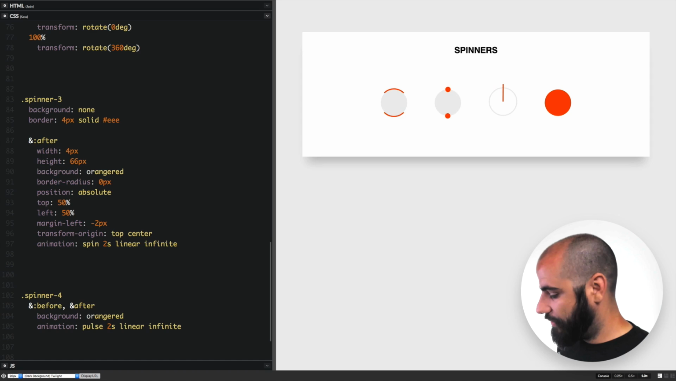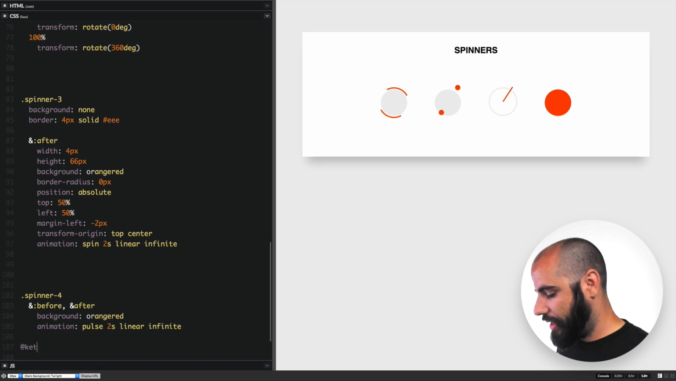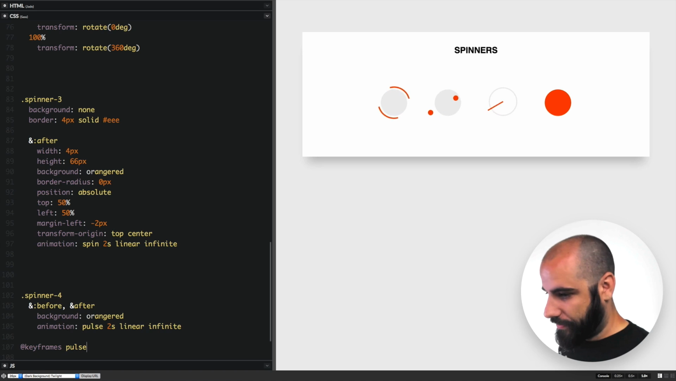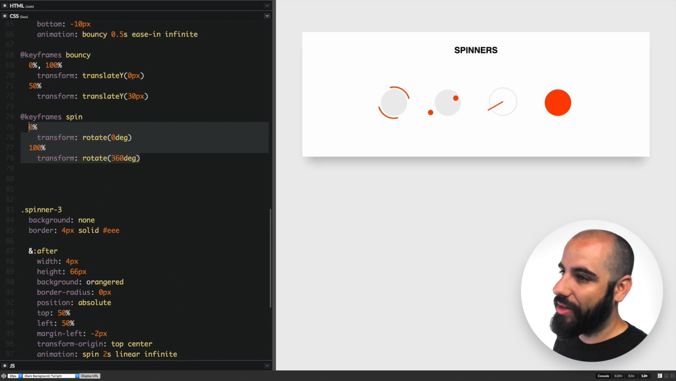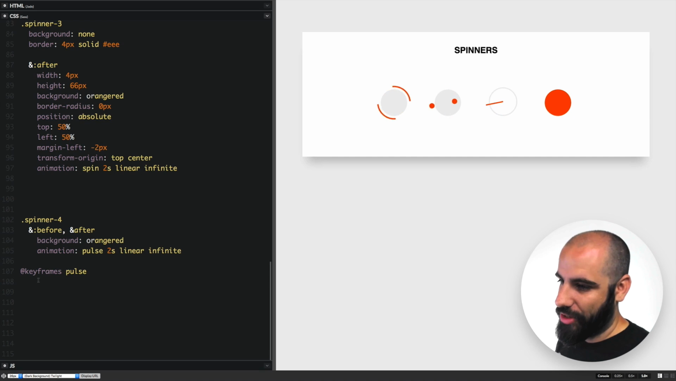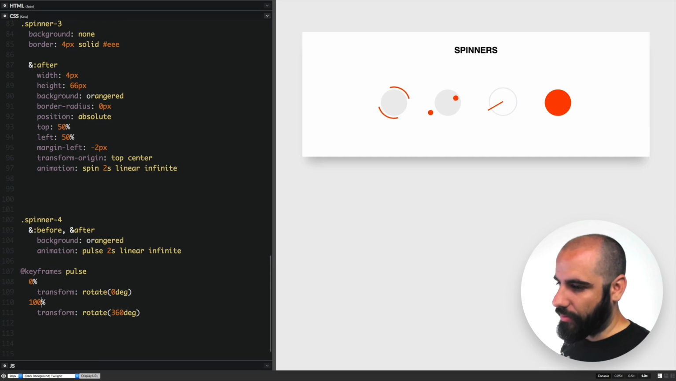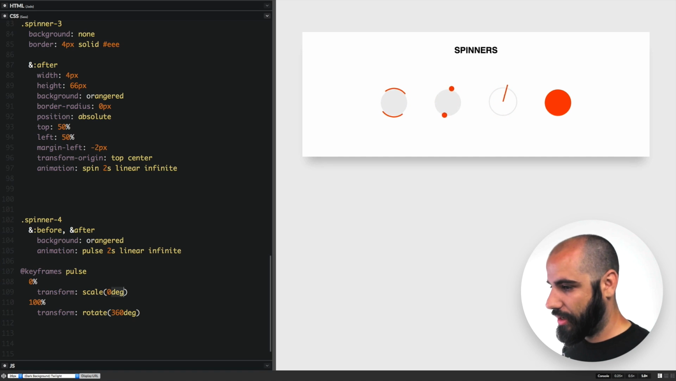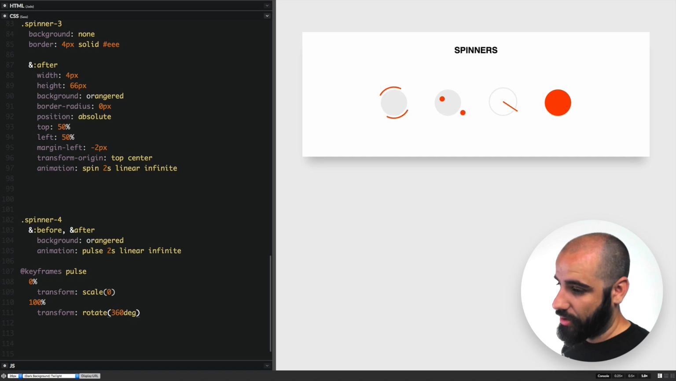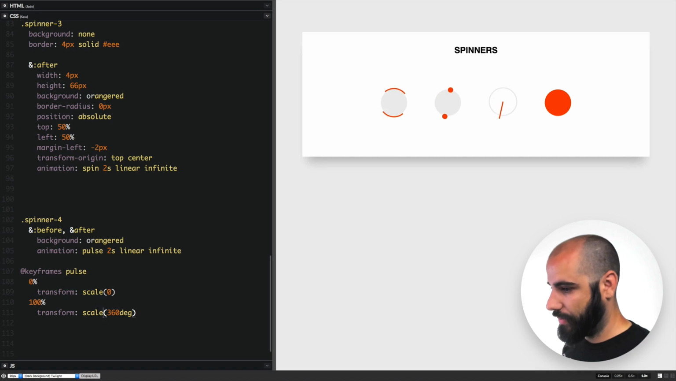Let's get some keyframes going. At keyframes pulse. And this is going to be another simple transform. Why are they so simple these days? We should do something really weird, huh? All right, transform, it's going to be scale. And scale from 0 to 1.3.